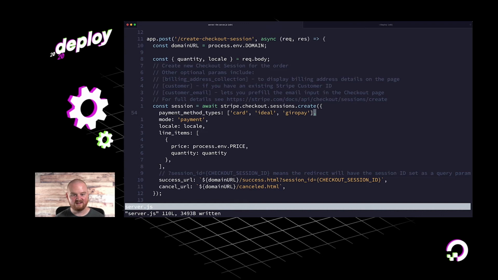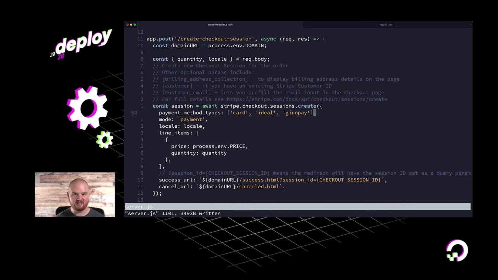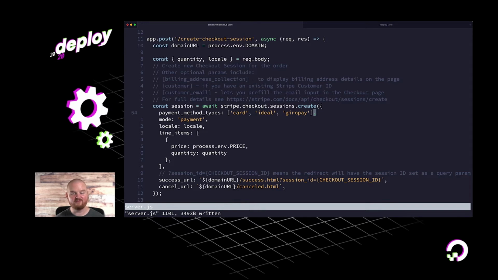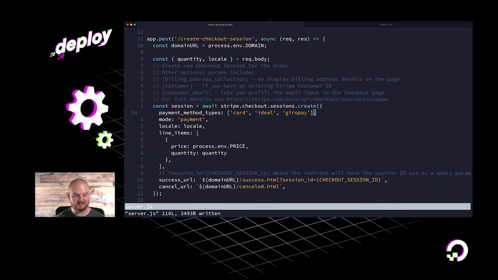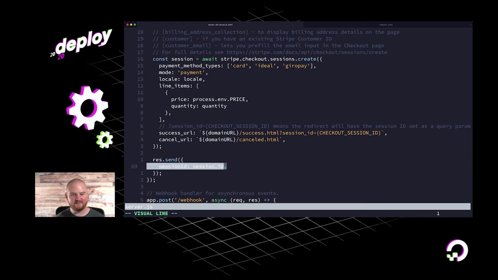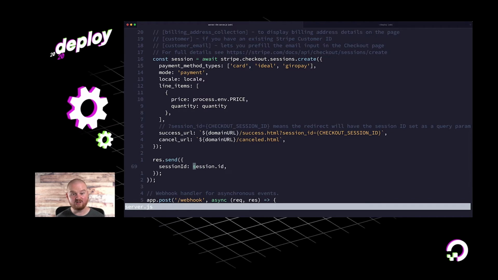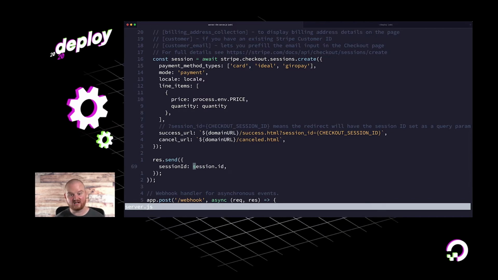Okay. There's a number of options for configuring the checkout session, so you want to check out the Stripe API reference for the full list of available parameters here. All right. Observe also that we're sending back the ID of the checkout session here. This is the ID that we'll use on the front end to redirect a checkout.